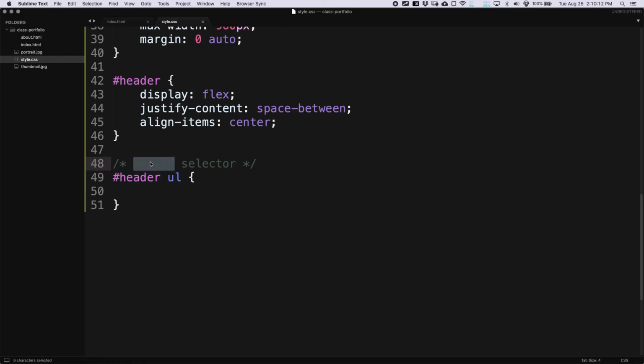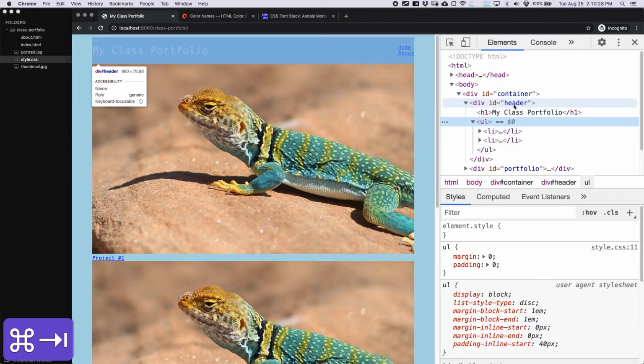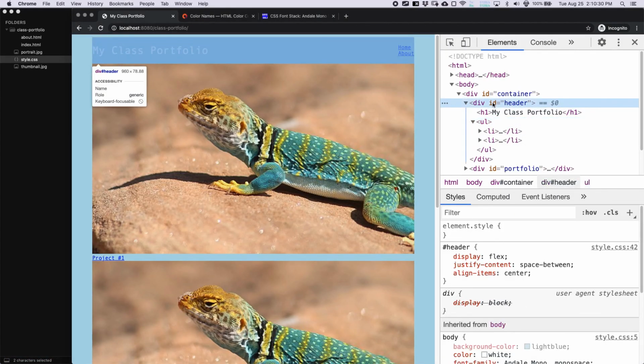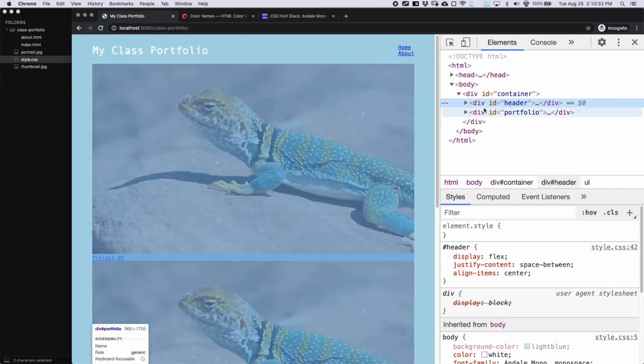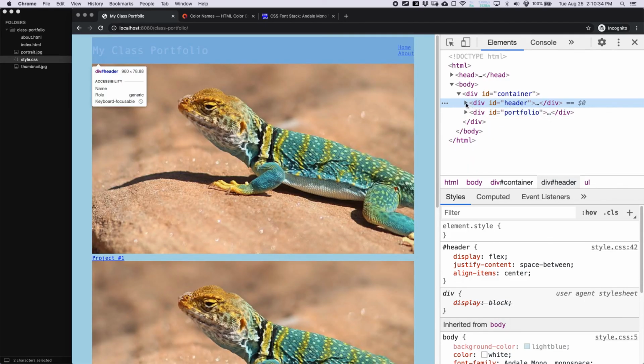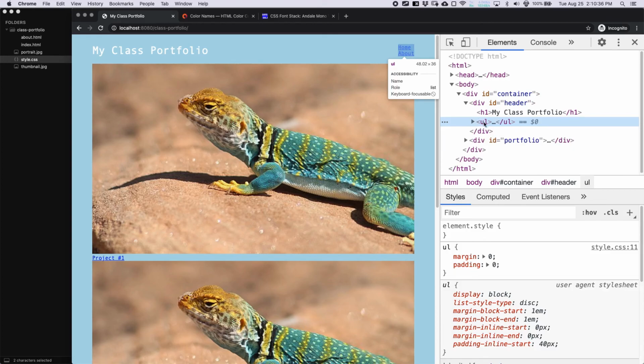It's called nested. It's like a bird's nest, like you have your eggs inside of the nest. Anything that's inside of something else is called nested. And the way that we specify that is just by using a space. So we start with the element, and then this is the element that's inside of the first element. So any UL that's inside of a header, right? If we close the header, you don't see the UL anymore. If I open the header, there's that UL. So that's a nested selector.